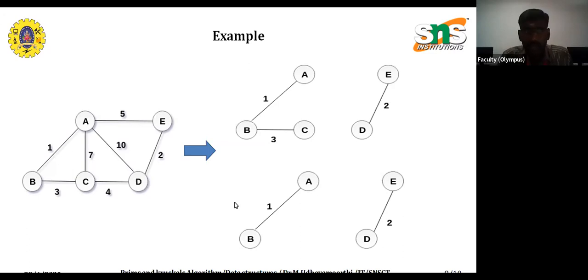If you repeat this process, you are going to get the minimum spanning tree for the given graph. Have you understood? So it is the simple step for solving the given graph using Kruskal's algorithm.